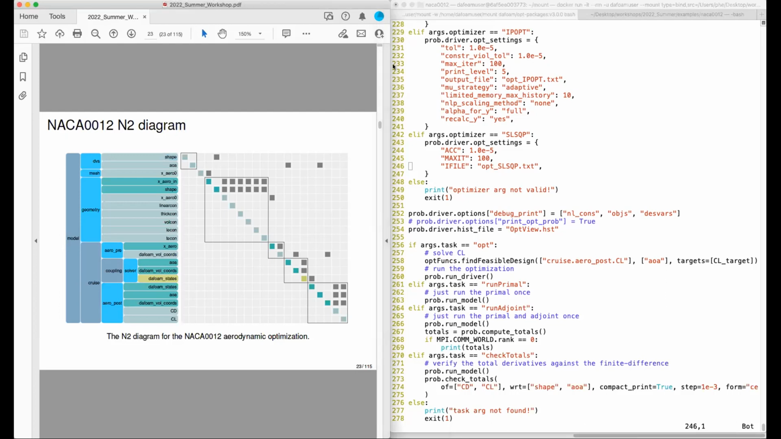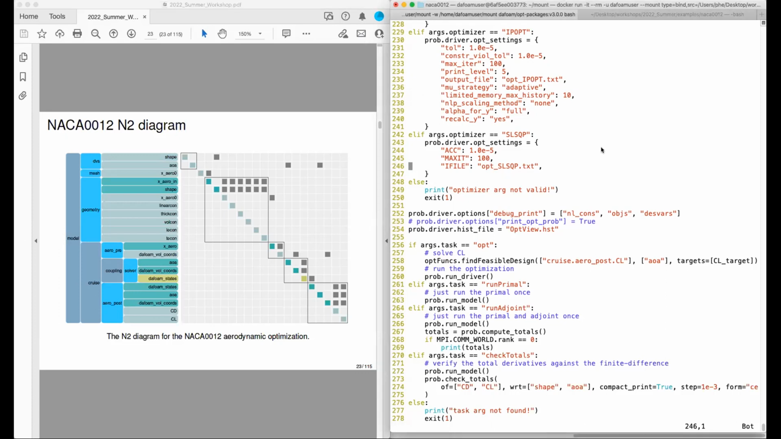All right, let me see if I have. Okay, so I got another question asking, how can we define deformation in different directions, like the shape variables in Y? So let me show you where this line is.